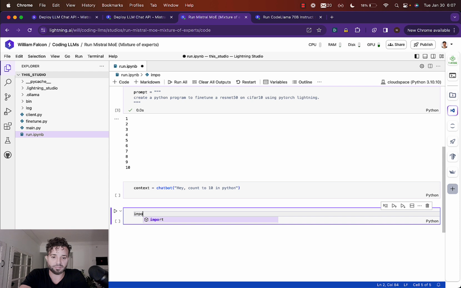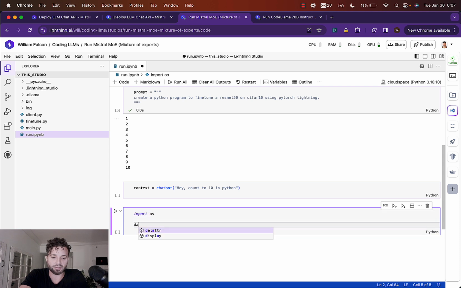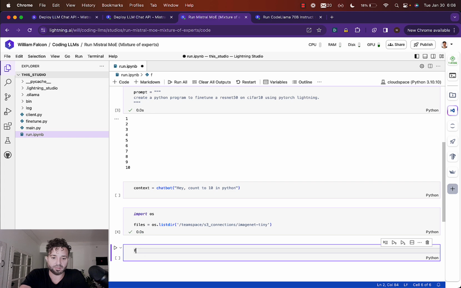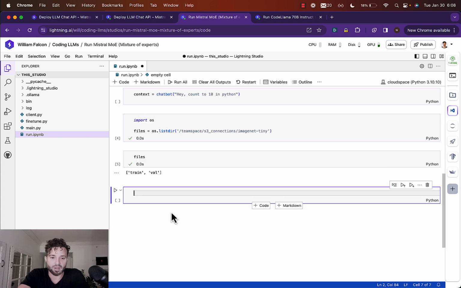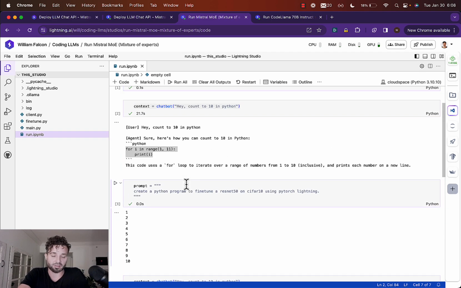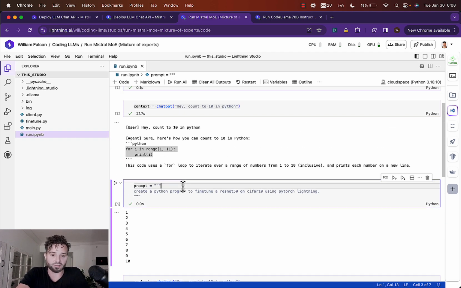Import os, files equals os.listdir. There you go. So the dataset's already ready to go. So really not that much different on Lightning. Lightning makes things extremely simple for these kinds of things, especially data and moving data around and stuff like that.